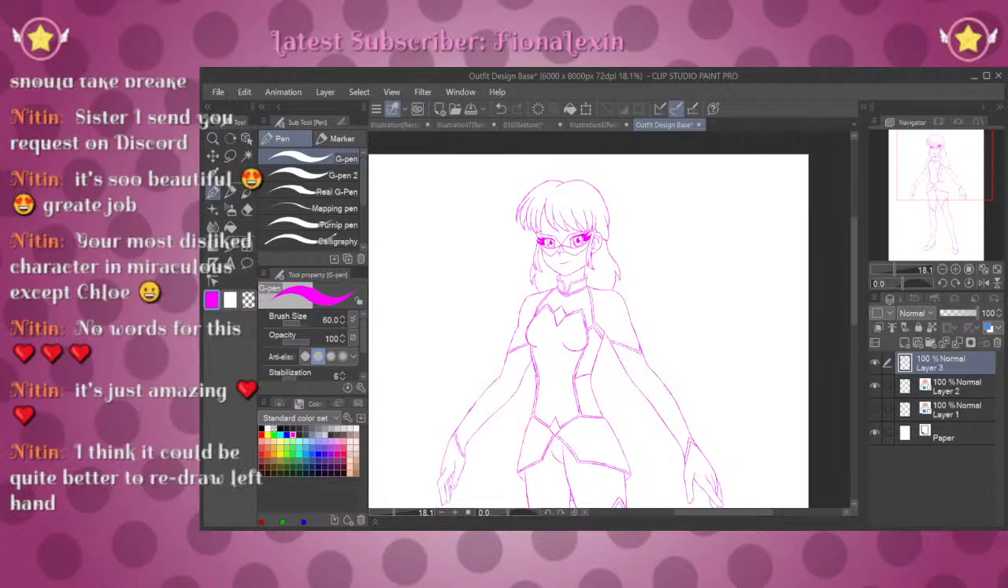Quite better to redraw left hand. I'll have to look at that. I can't see my tablet screen right now because Neomon here wants lovin's. I mean, this is really just for designing purposes. I might eventually go ahead and draw her, but I don't think we're going to do that today because I'm going to have to start thinking about getting ready for work soon. But there he goes.